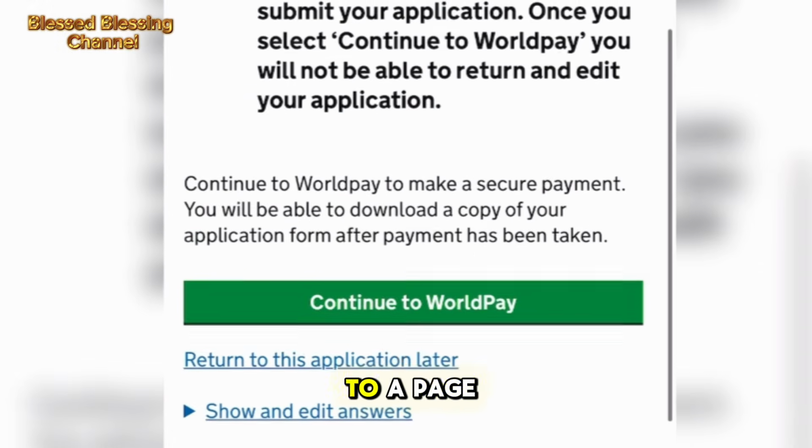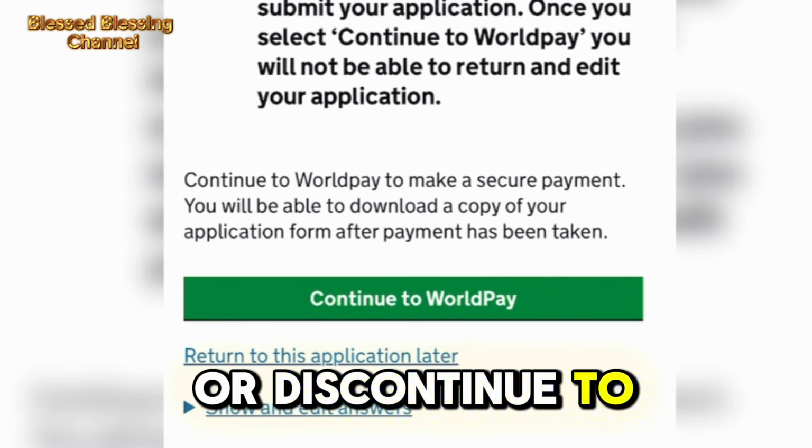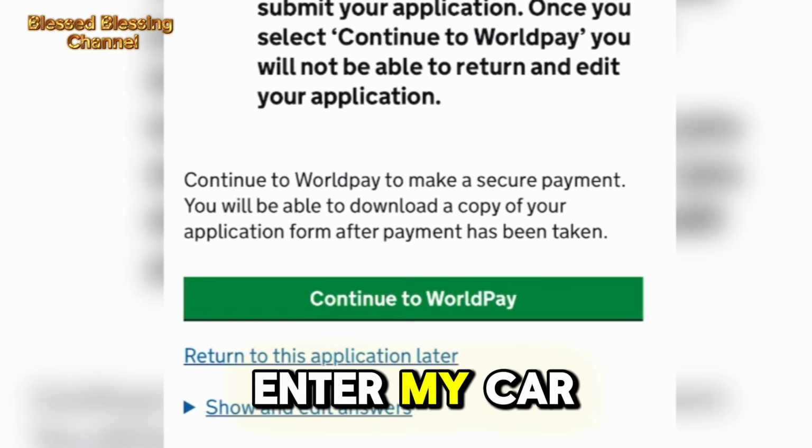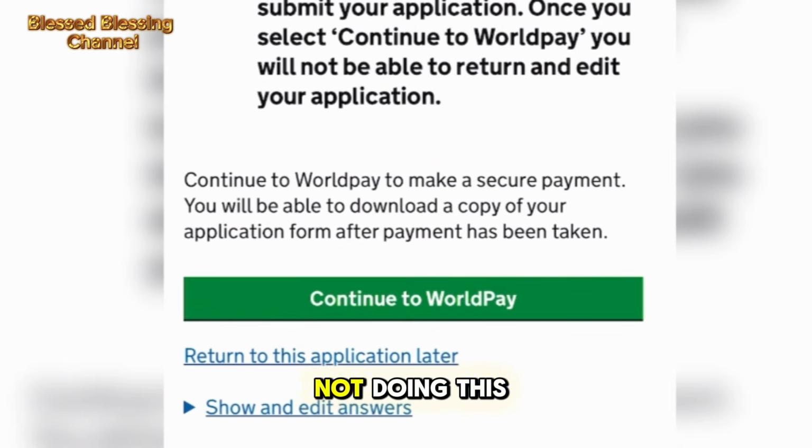The last part is for you to make your payment. It will take you to a page. If I click on this continue to pay, I'm expected to enter my card details and pay for this. But because I'm not doing this, I'm going to stop here. After you have paid, the next thing is for you to book your appointment, upload all the necessary documents, and submit your application.